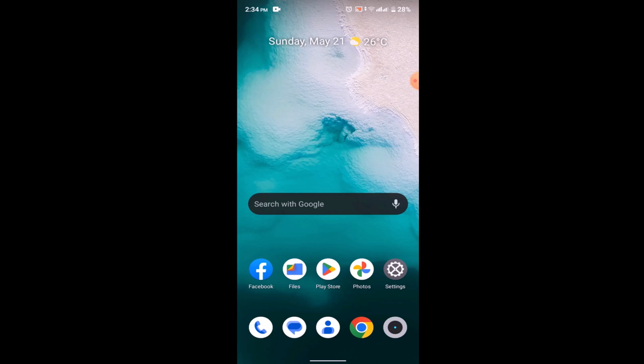In this video, I'm going to walk you through the steps on how you can set Waze app as your default navigation app on your Android mobile. In order to do so, first thing first, make sure that your device is connected to an internet service. And without any further delay, let's get started.